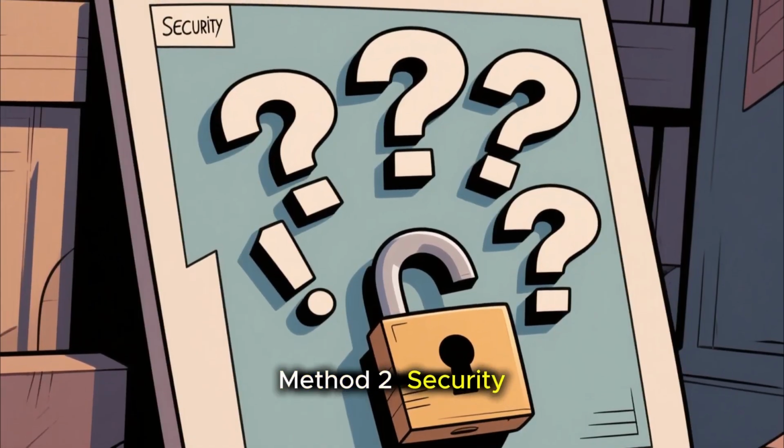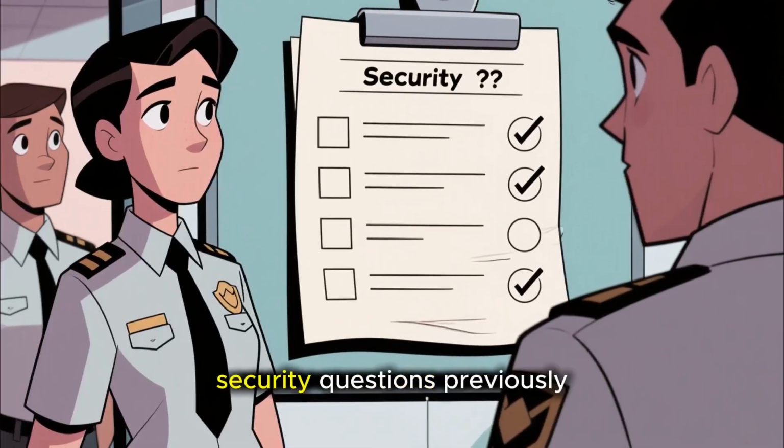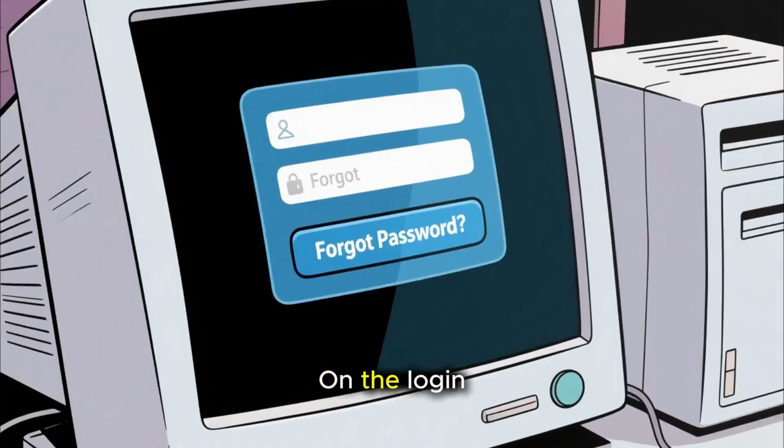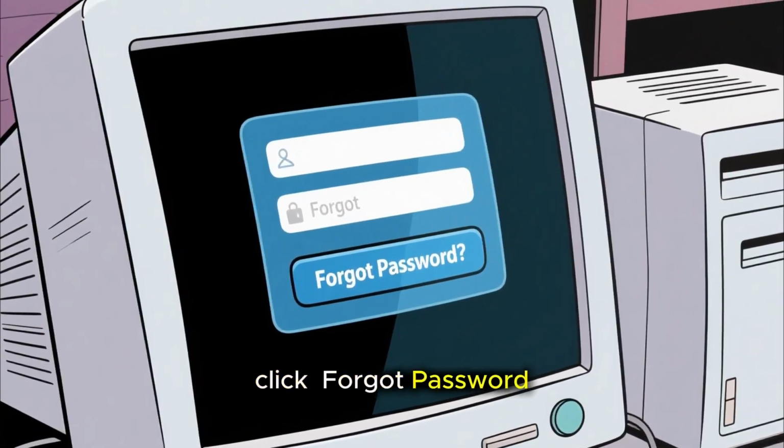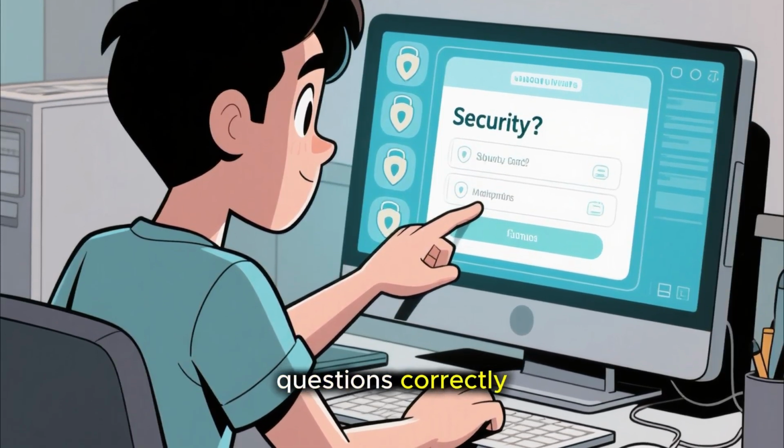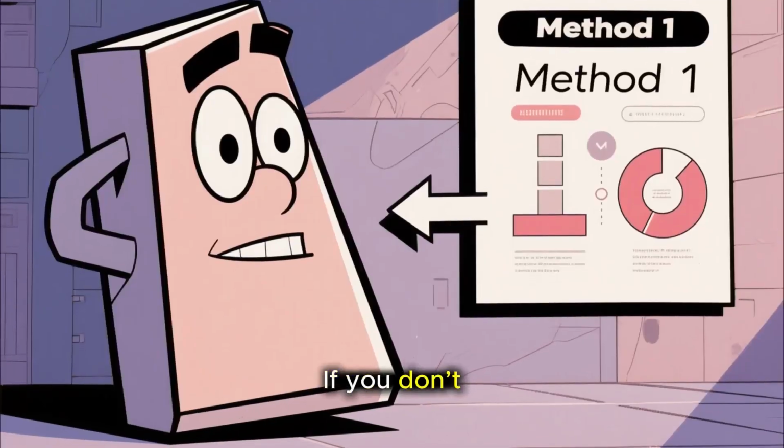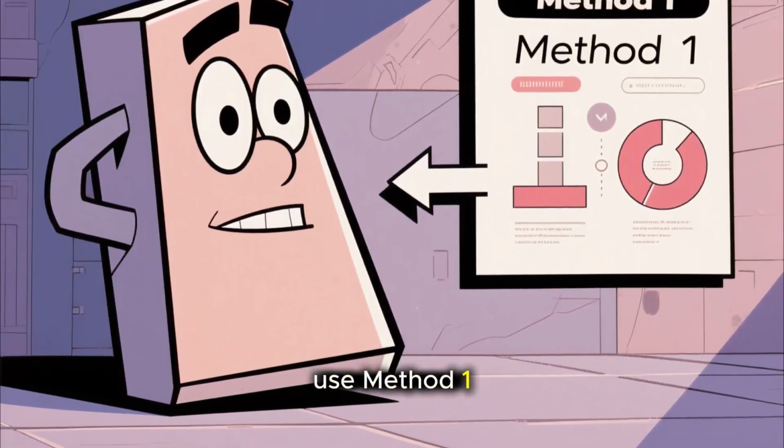Method 2. Security questions, if set. If you set security questions previously, on the login screen, click Forgot Password. Answer the security questions correctly. Create a new password. If you don't remember the answers, use Method 1.